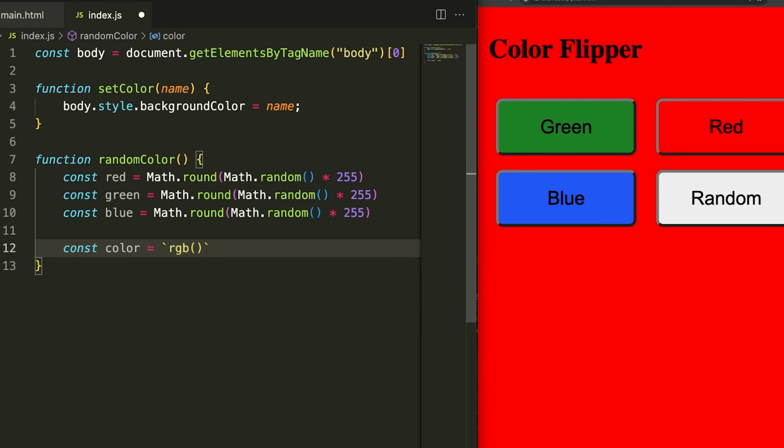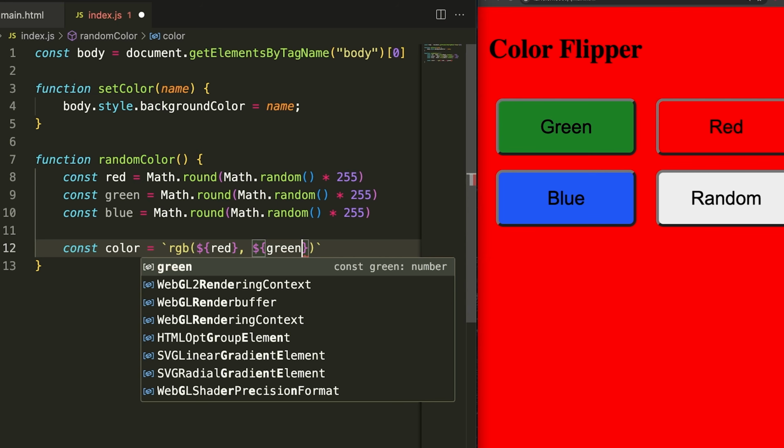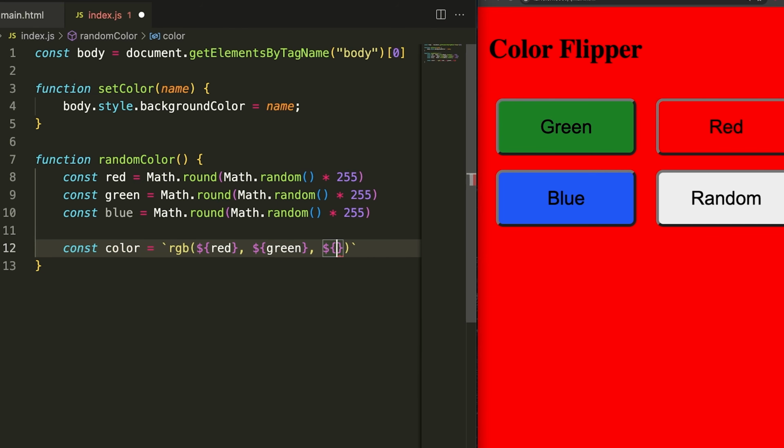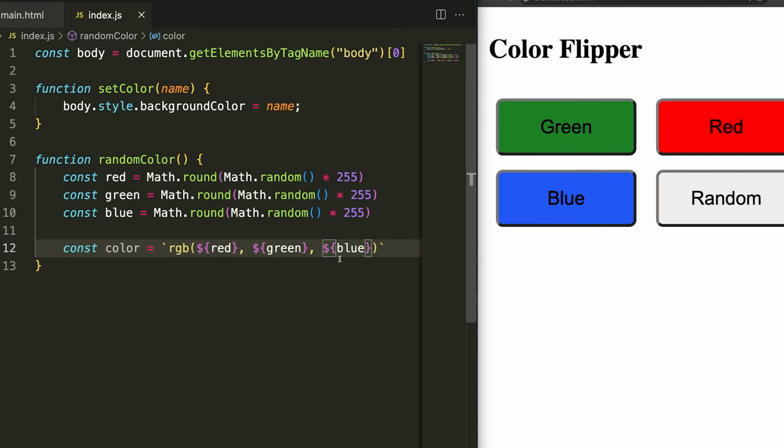You're going to put a set of parentheses, and we're going to embed the variables red, green, and blue inside of here. Now to do that, we're going to put a $ sign and a set of curly braces, and we're going to put red, and then we're going to repeat this for green and blue. Now what we're effectively doing here is creating a color that we'll be able to use to set the background color with. So to do that, we have to have the string RGB, and then we have to have 3 numbers, right? The amount of red, a comma, the amount of green, a comma, and the amount of blue.